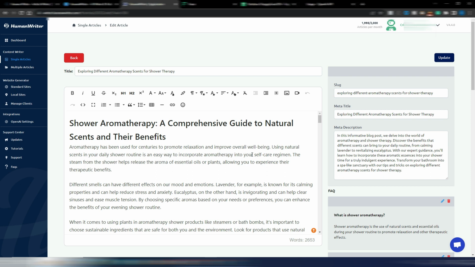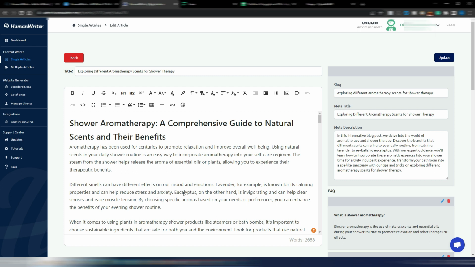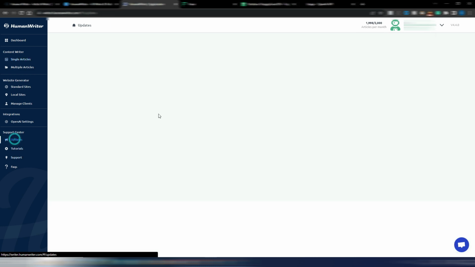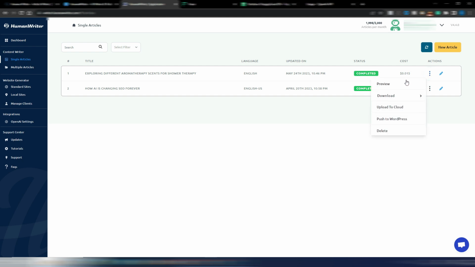I will choose GPT-4 for a higher quality, but even DaVinci 003 is pretty good. Let me go here on my OpenAI account, let me update the page so we can see. It's saying 2 cents. It's really nothing for an article like this. Yes, you may need to edit a little bit, but I think it's pretty good, and I think they will add many more options. Let me go here on updates just to see if there is something I've missed. I don't think so. Then if I want to, for example, download the article, as you can see, you have HTML, doc, TXT, and XML. Upload to cloud, push to WordPress if you connect your WordPress site.